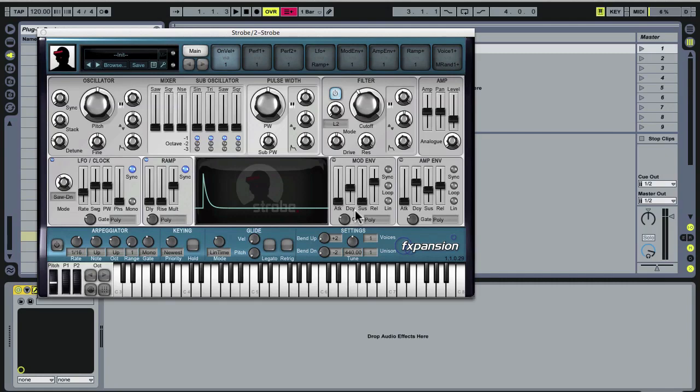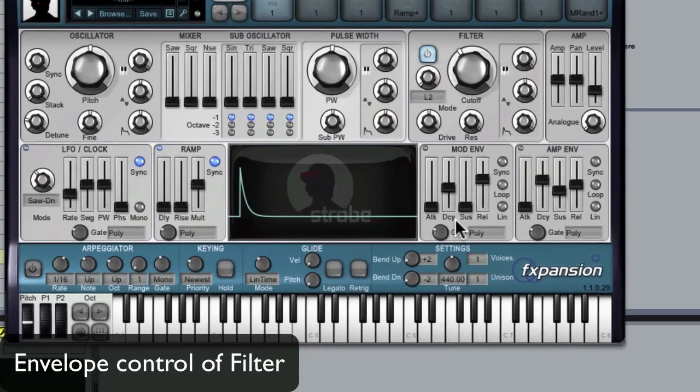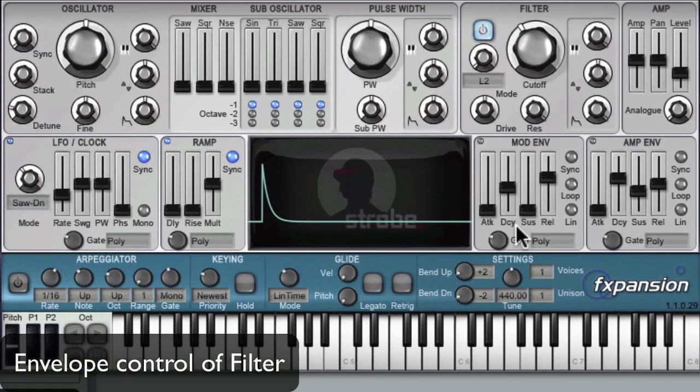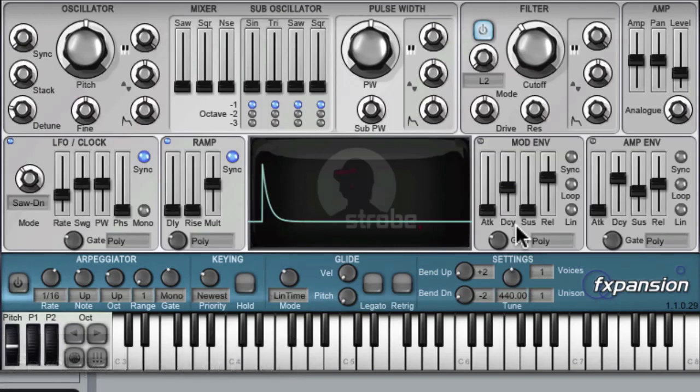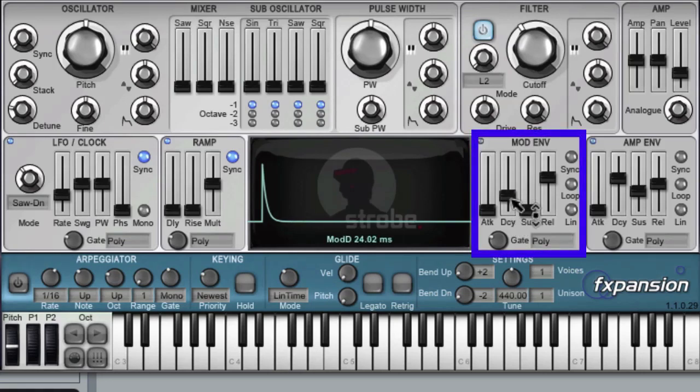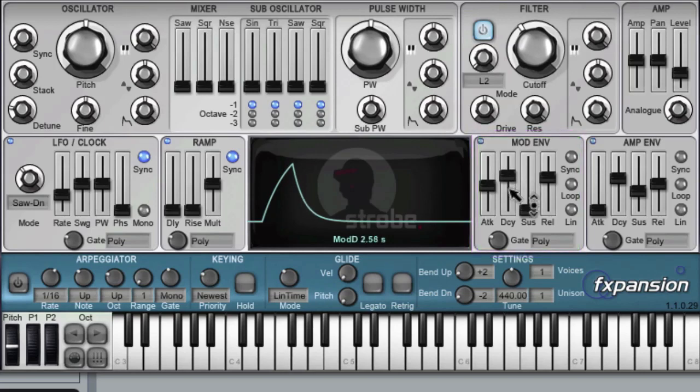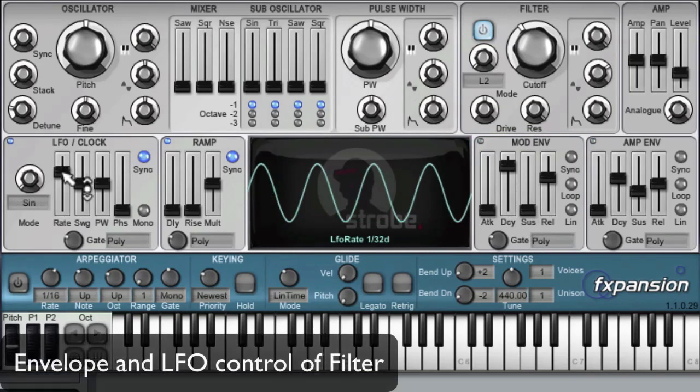Here's a really short electro-y blip, followed by a long diving tone, and a couple other variations in between, and these are all just being created by envelope control over filter cutoff on a self-oscillating filter. Here's the same diving tone with an LFO applied as well.